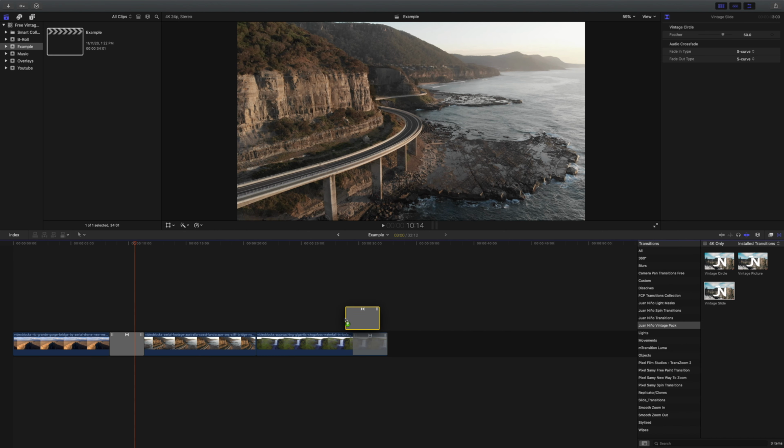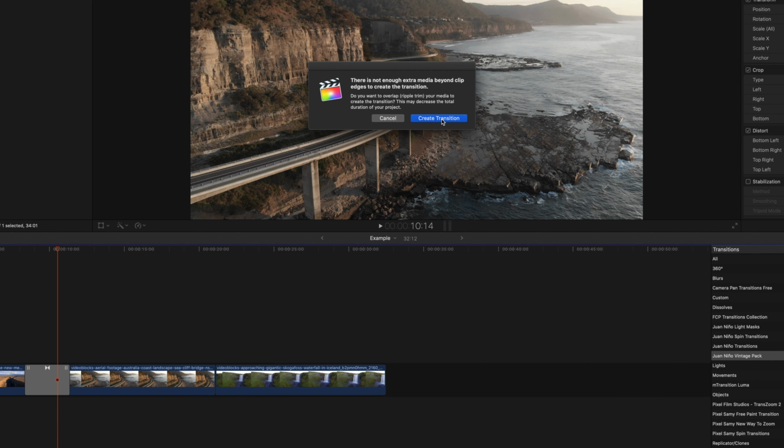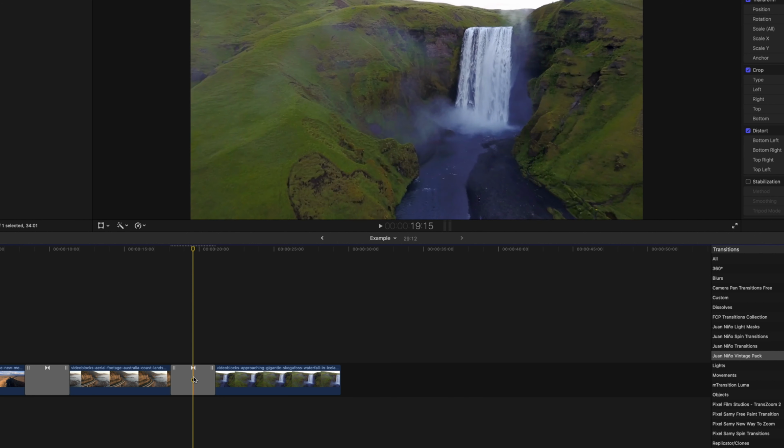If you run into this issue with Final Cut Pro 10, you guys can see right here that when I drag the transition in between these 2 clips, there's the green plus sign, but it's not giving me the gray box. I can still let go, and then this is going to come up. There's not enough extra media beyond the clip edges to create the transition. I'm just going to hit create transition, and it's going to place it right in there. So it still will work. I just think it depends on how long or how short your clips are.